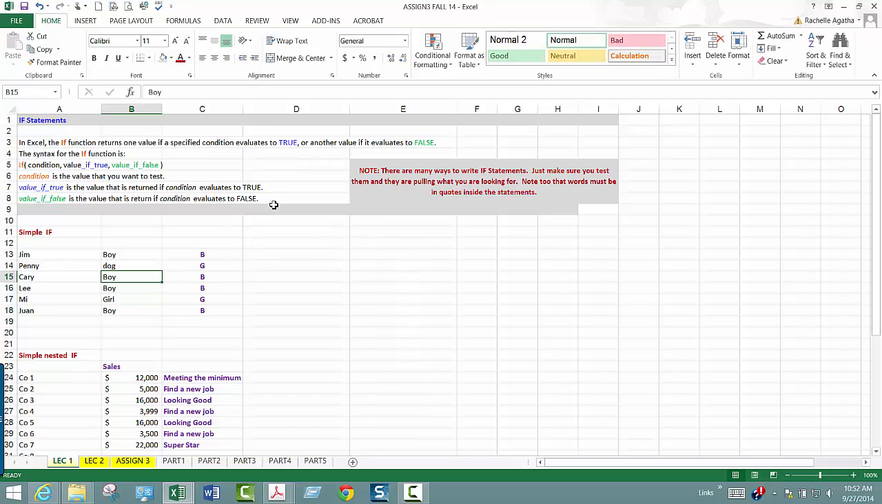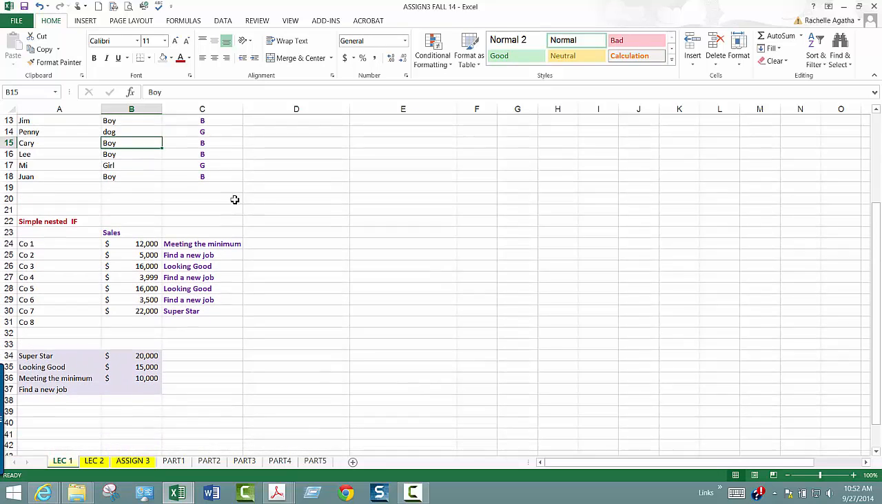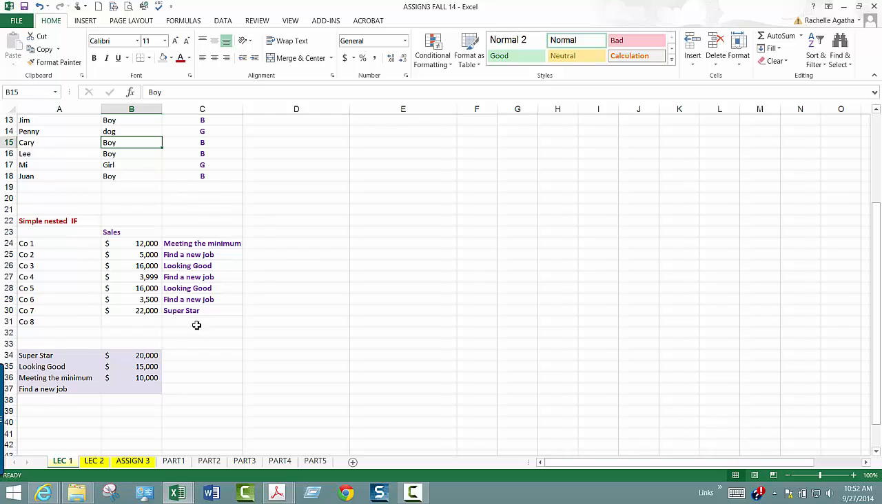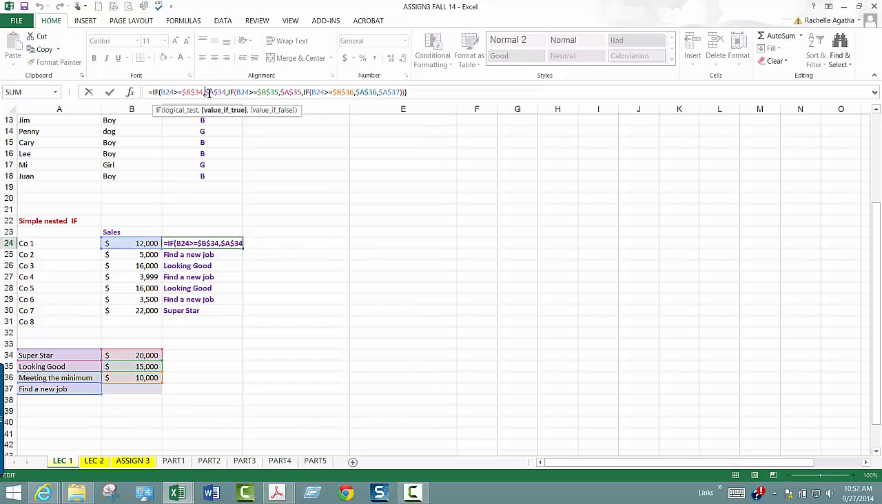Okay, so let's look down at something a little bit more complicated. This is called a nested if statement, where I'm nesting, looking for things in a table, which is what you're going to do in your homework. Here I have my if statement, and let's take a minute to look at it. I'm saying if the sales column, so I'm referring to the sales column, and then I'm going to refer to a table. I'm going to say if B34, my first company's sales, is greater than, if B24 is greater than B34 down here, I want it to say what I put over in the table.